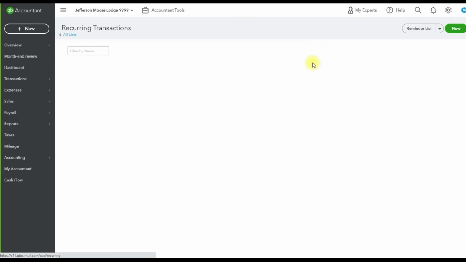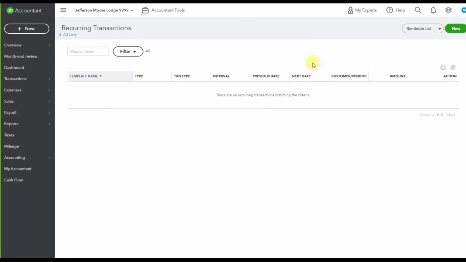Let's click here. When in here, any recurring transactions that you have created will be listed here. Again, because this is a training company, we don't have any recurring transactions created. But if I wanted to create one, I could simply click on this new button here and begin the process of either creating a recurring transaction that's a deposit or a bill, anything that you wish. Now keep in mind, this is not the only way you can create a recurring transaction.